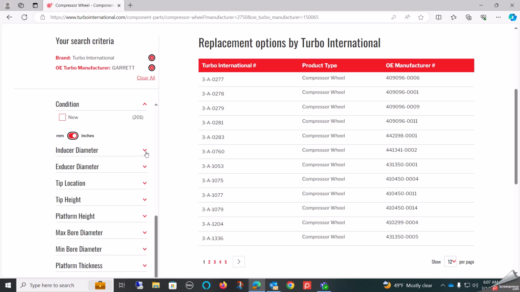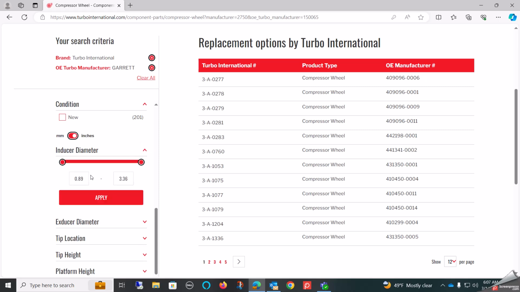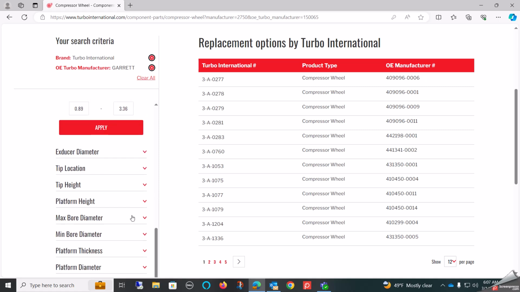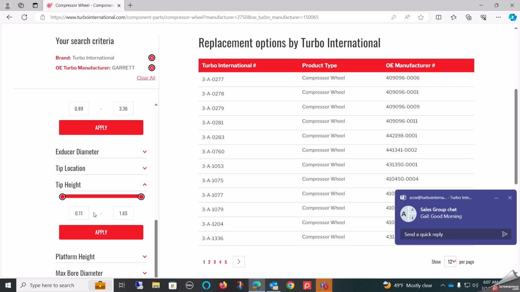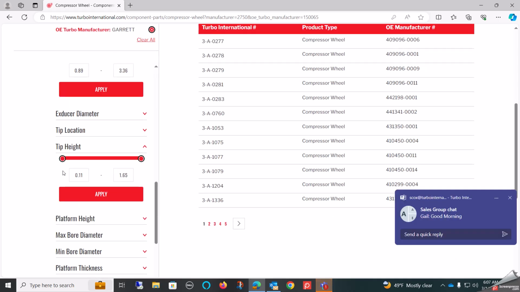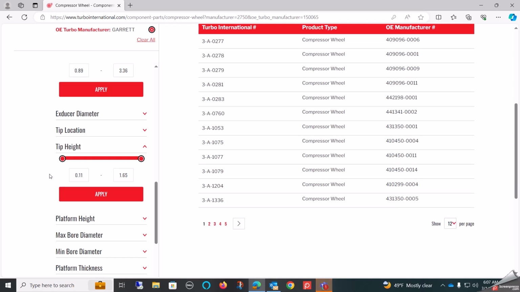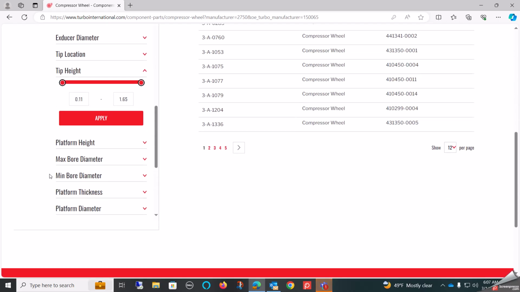So if you did not know the model, but you had measured out and you know the inducer diameter, you can key in a range here. You can actually use these sliders to help you narrow down the search. All of these operate the same way. They're clickable. You open up, you can either click in the exact measurements and or you can use the sliders to narrow down or increase a range.